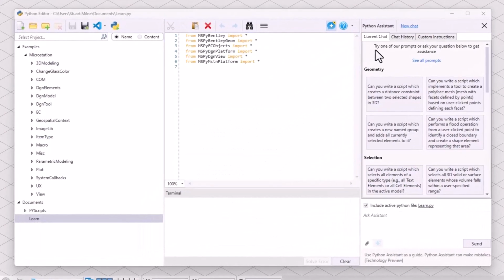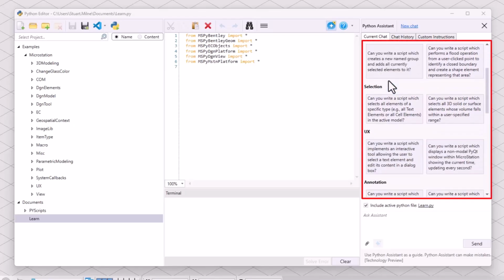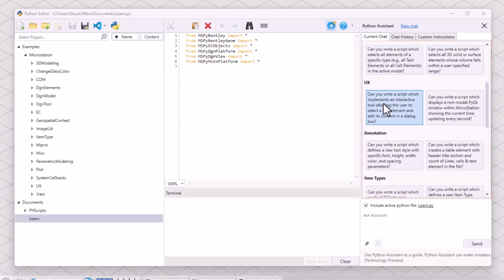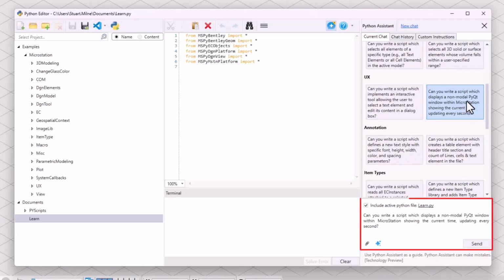Shifting our focus to the Python assistant, this is where you can ask an AI assistant to write you some code. By default, the current chat window will show example prompts sorted by various topics that users can select from. As an example, we will choose the prompt reading, "Can you write a script which displays a non-modal PYQT, which is the interfaces window within MicroStation that displays the current time?" So clicking this will copy and paste it into the prompt window where we can then click Send.